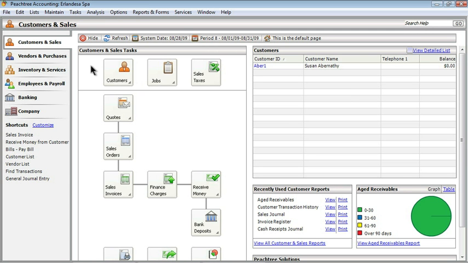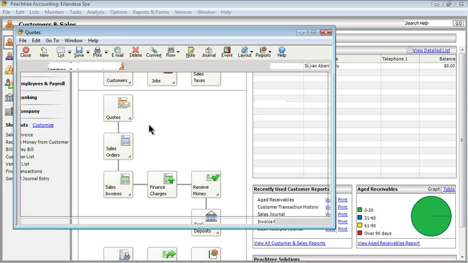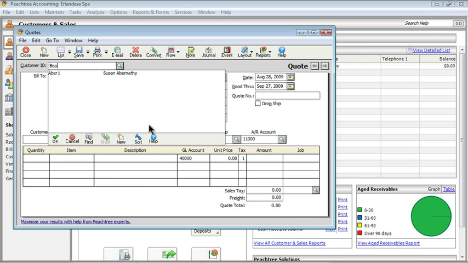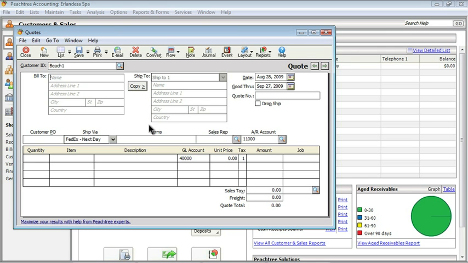So from my center, I can simply start through the flowchart with quotes. We'll give that a click, and of course we're going to create a new quote. The customer ID is going to be related to Beecham Real Estate, and we haven't worked with them before, so I'm going to go ahead and create the new ID, and we know that we'll have to go ahead and save them as a customer. We'll go ahead and type in the full name. And we'll skip over all of the address information, move over to the date.